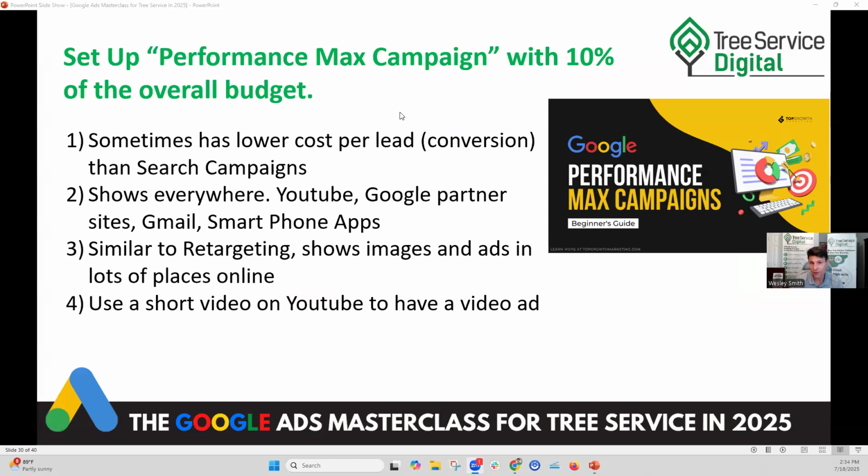And you can utilize up to 10% of the overall budget, 20% of the overall budget that you have. Let's say you're willing to spend $3,000 a month on Google ads. You could spend $300 a month on Performance Max campaigns, which will show up in all these different areas like Gmail, Google Maps, YouTube, different places. And I'll show you that.